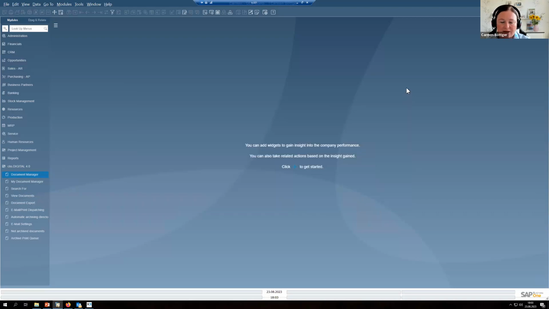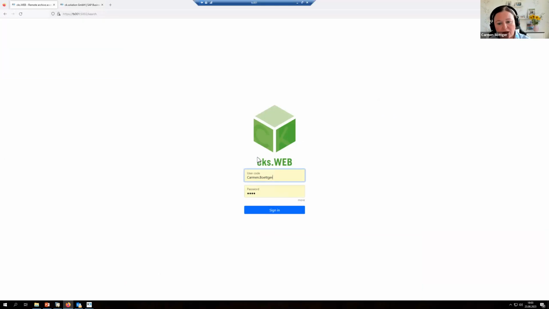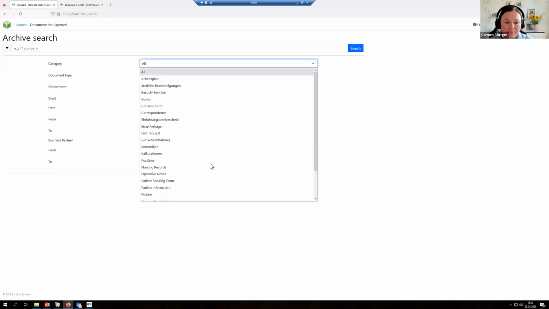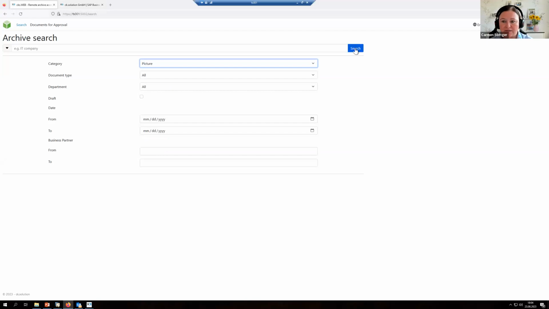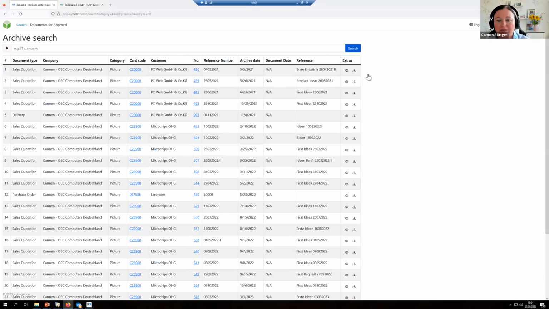Some of our customers have employees that do not work with SAP Business One, but that need to see archived documents. For these employees, we have an additional license, which is called CKS Web. With that, we can go from outside SAP Business One to a search functionality, which is a secured internet access. Then we can say, okay, I would like to see, for example, all product pictures because I work in production and now I need to see some drafts or something like that.